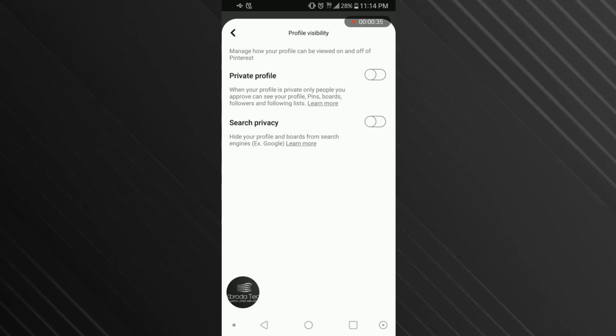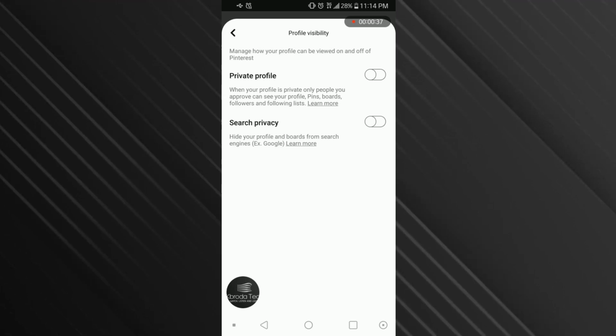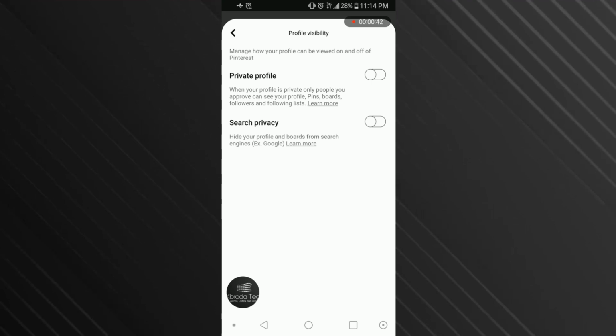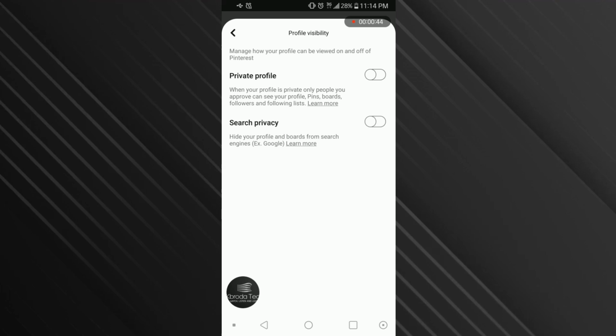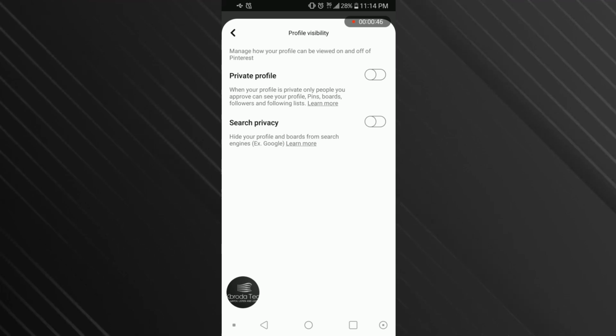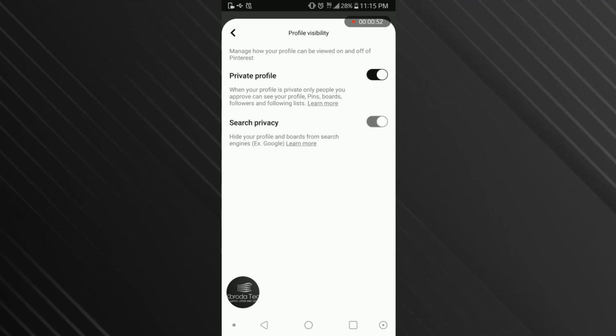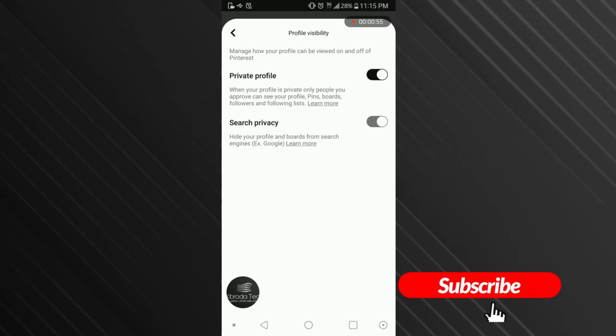Good. So you can see by default it's been turned off. So every Pinterest account when it's being created, it's a public account. Everybody can hop on it, view your pins and your boards. But then you can come on here and then you turn it on like this, and then you make it a private account. So when you make it a private account, only people you approve can see your profile.